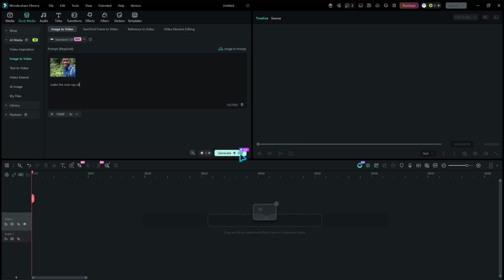If you prefer to start without any image, choose text to video. Simply describe the content of the video you want. Focus on the subject, the setting, the overall tone, and how you want the camera to feel, cinematic, energetic, or calm. Then click Generate. Filmora will interpret your prompt and build a video for you.